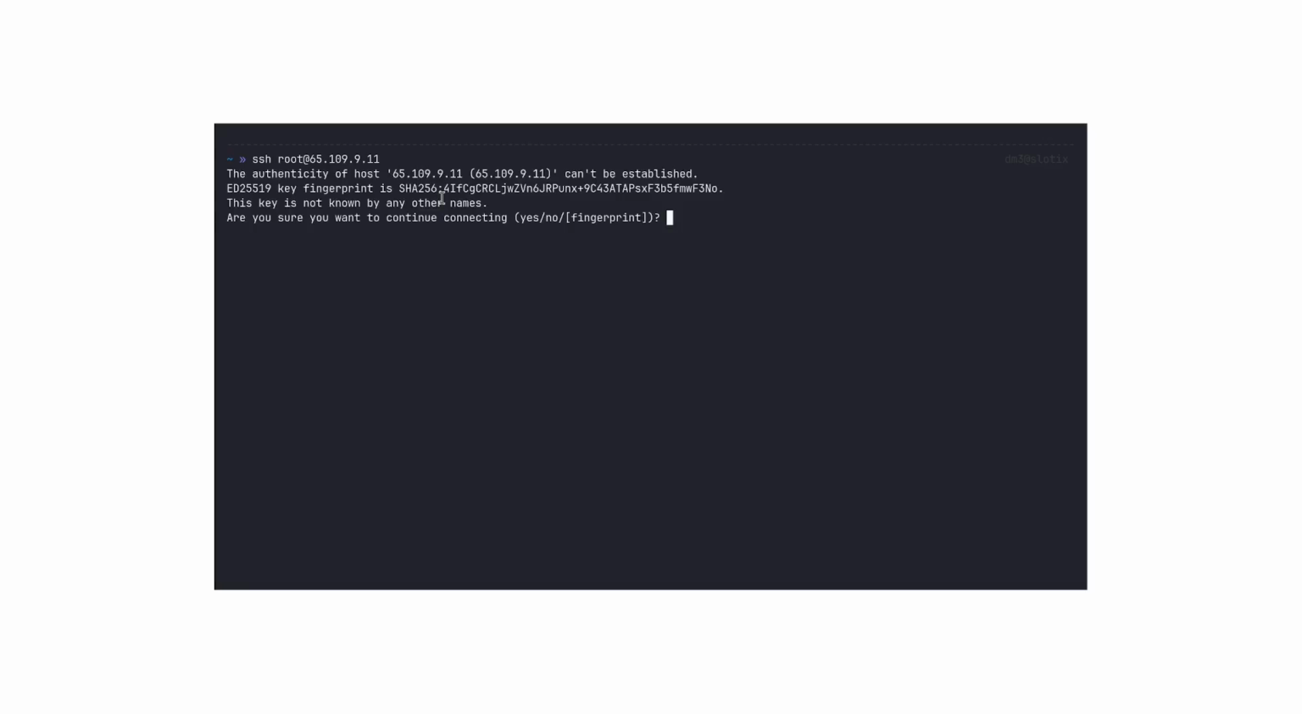After your server is ready, open a terminal and connect to it using the SSH command. SSH root at your server IP.